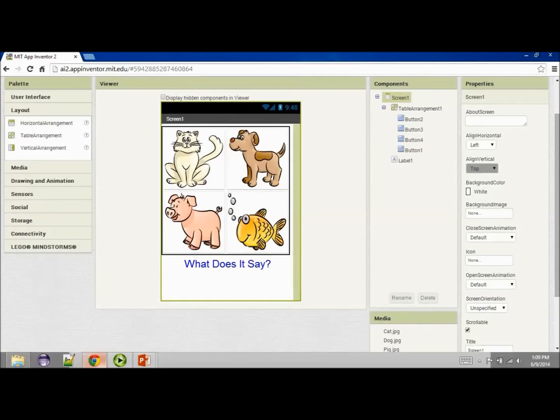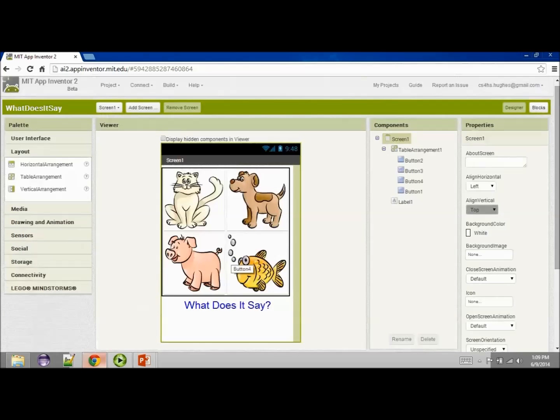Okay. So now, at this stage, we have our interface laid out nicely. Right? What we need to do next is add some functionality, and we're going to do that using the blocks editor.